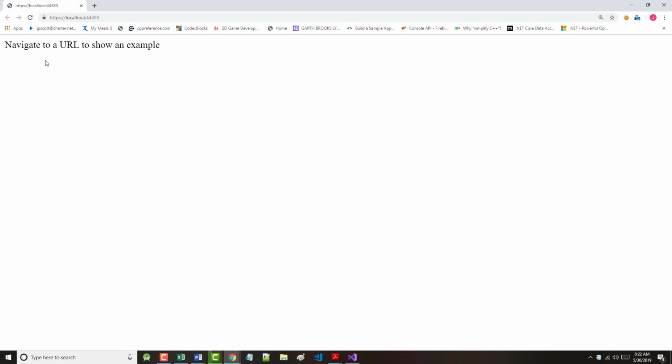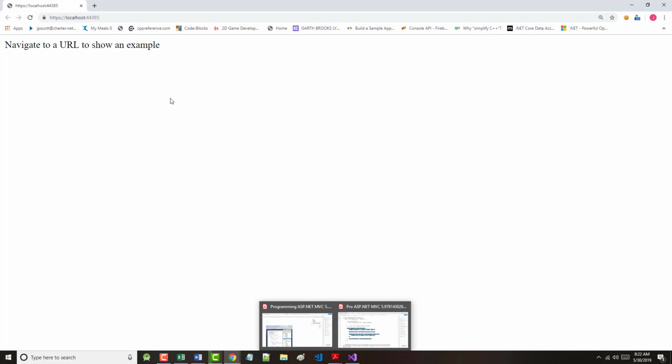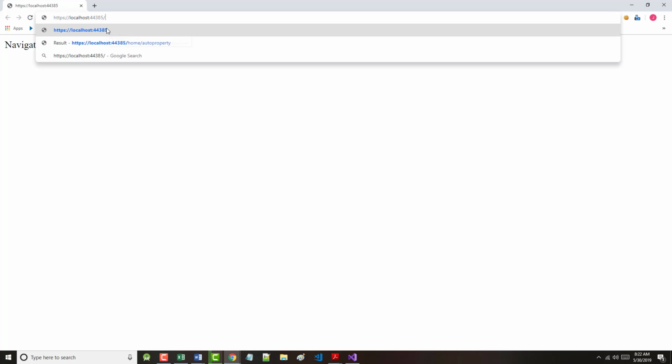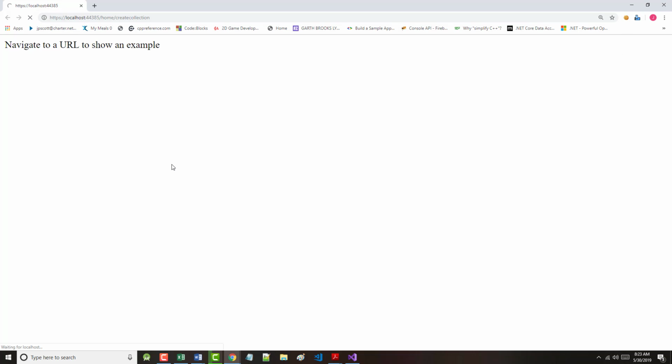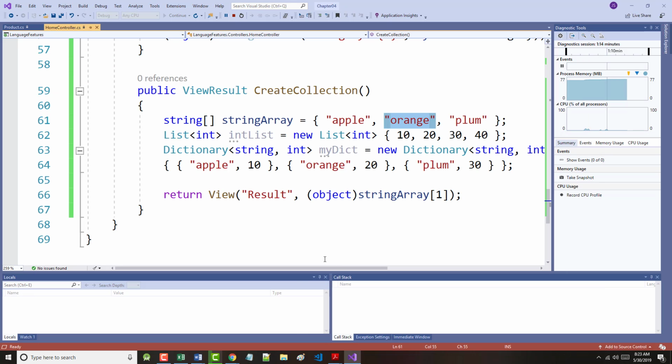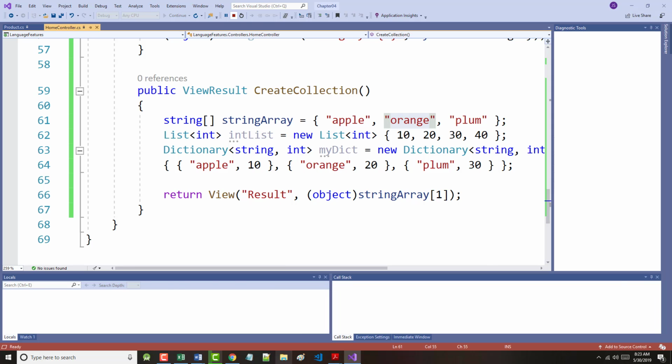Okay, navigate to the URL to show an example. I thought that it would be showing us. Oh, I know what the problem is. Home slash, and this was called create collection. I'm hoping it's just going to say the word orange here. There we go. Fantastic. Stop the run.